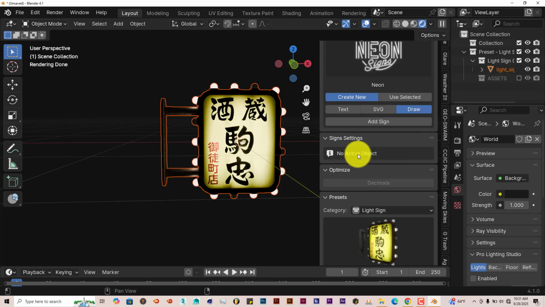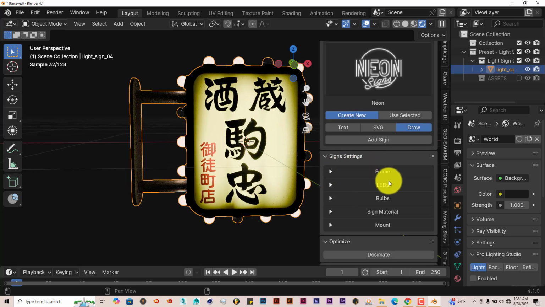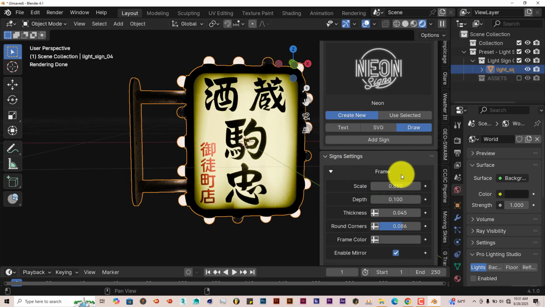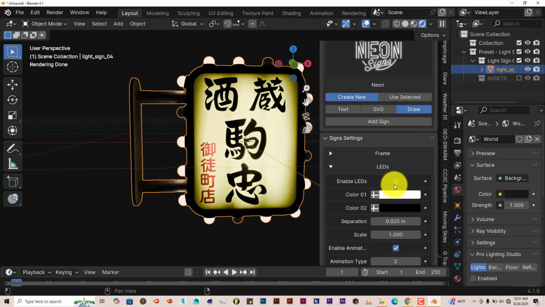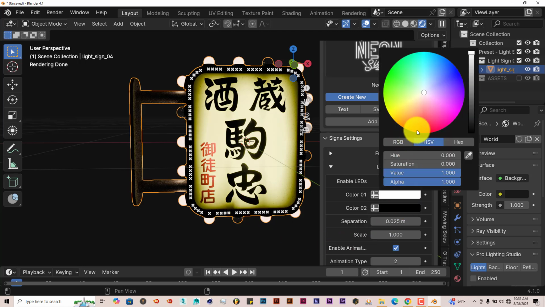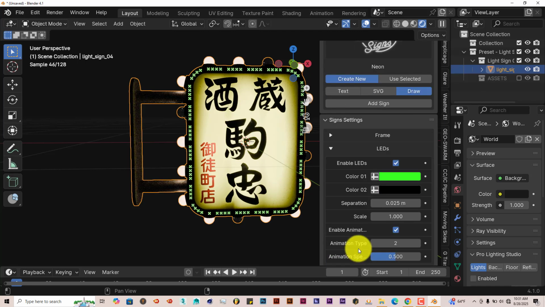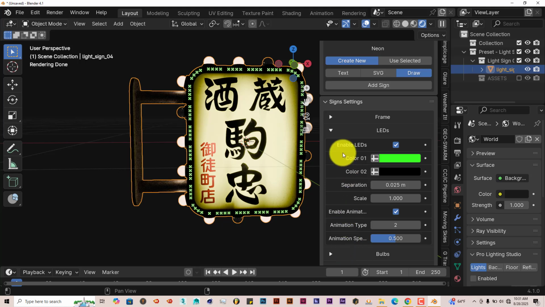You could change the parameters for this. You can change the width, the scale of the frame, the depth of it, the thickness. Enable round mirror or enable mirror. You can do that also. LEDs, you can enable those if you want. You can see that, so you can have more LEDs on the inner edge of the frame there. Change the color. Right now it's white. Turn to any color you want: red, blue, green, so on and so forth. Enable animation for those also.